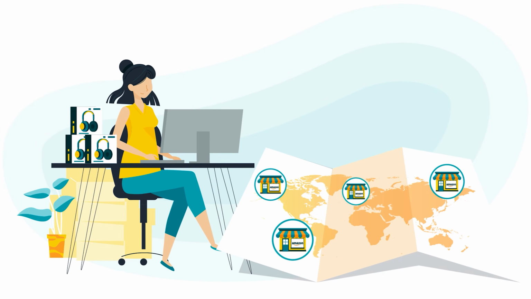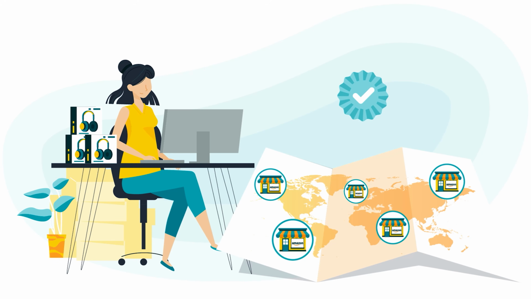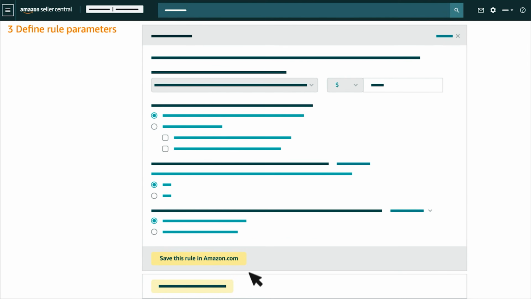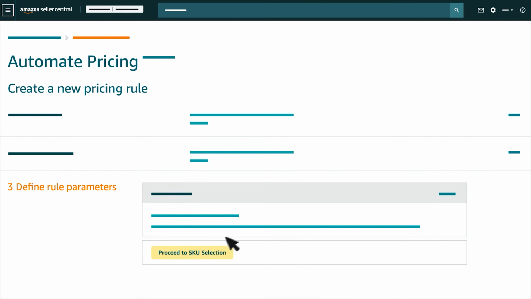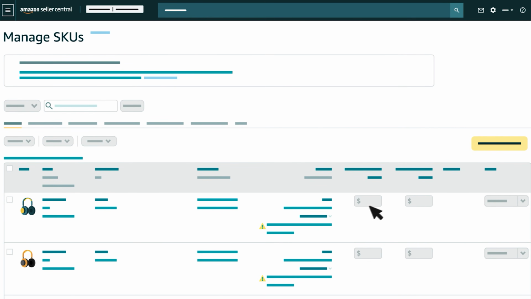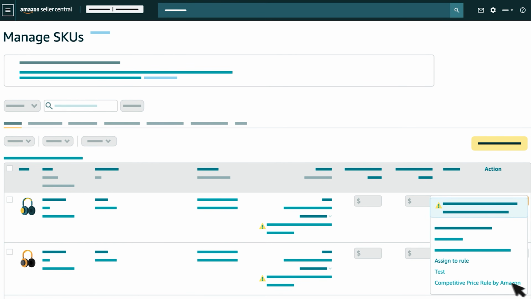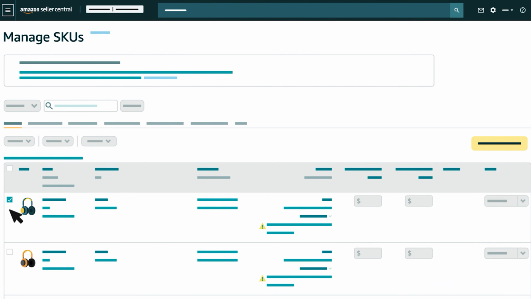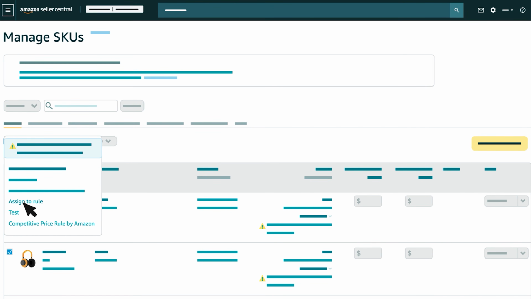If you selected this rule to apply to more than one store, you'll define rule parameters for each one. Save the rule in each store, then click Proceed to SKU Selection. Your rule won't adjust any of your prices until you've added SKUs. Enroll SKUs one by one using the drop-down menus in the Action column or in bulk by selecting a group of SKUs using the checkboxes to the left of each SKU and clicking the Bulk Action drop-down menu.